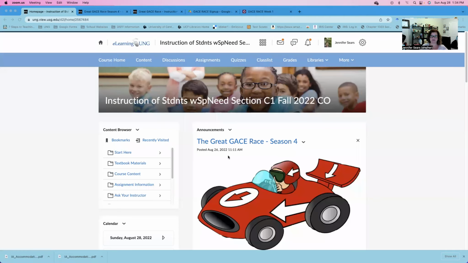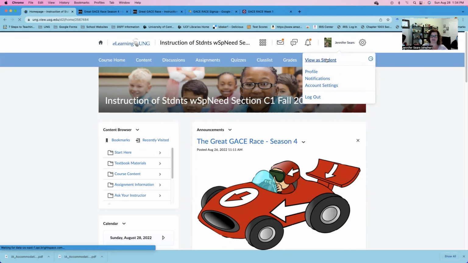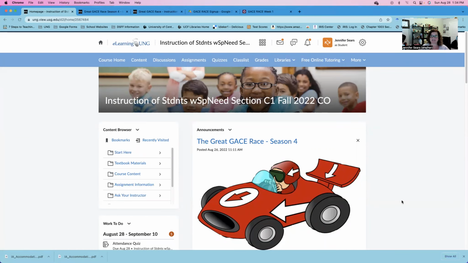So I'm going to go ahead and share my screen because I want you to be able to see exactly what I'm seeing. So I'm going to share my screen and move this out of the way and go to a student view. So I'm looking at this just like you would. So here is your D2L. Everyone's will look different. Some will have C1, D1, G1, depending on your class.